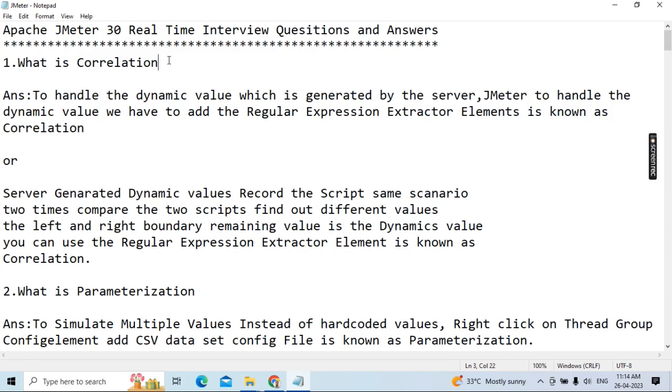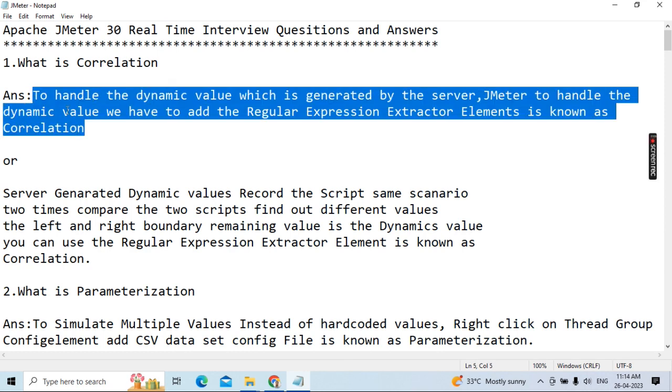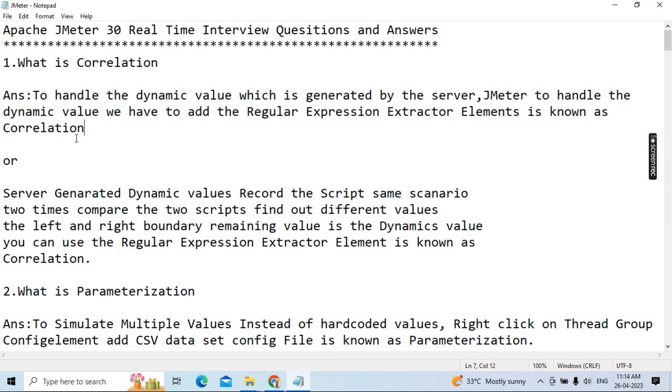First one, what is correlation? The answer is, to handle the dynamic value which is generated by the server in JMeter, you have to add the regular expression extractor element, which is known as correlation. This is the answer. And there is another way to explain it also.